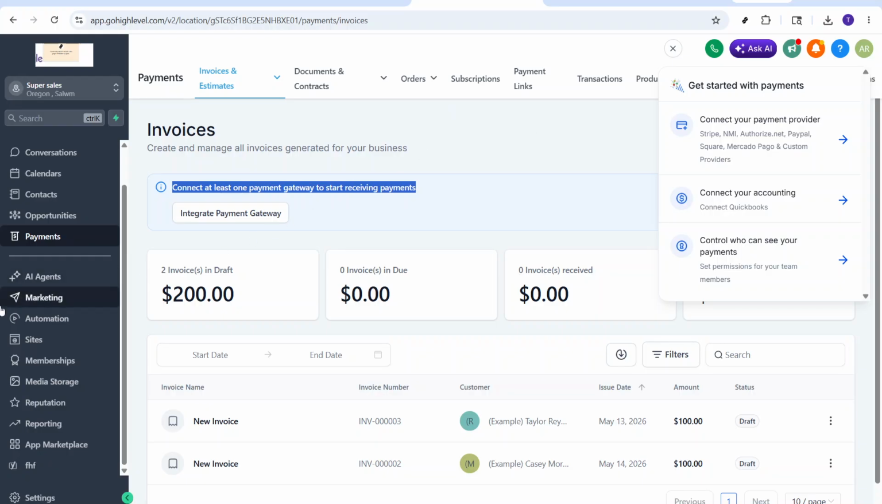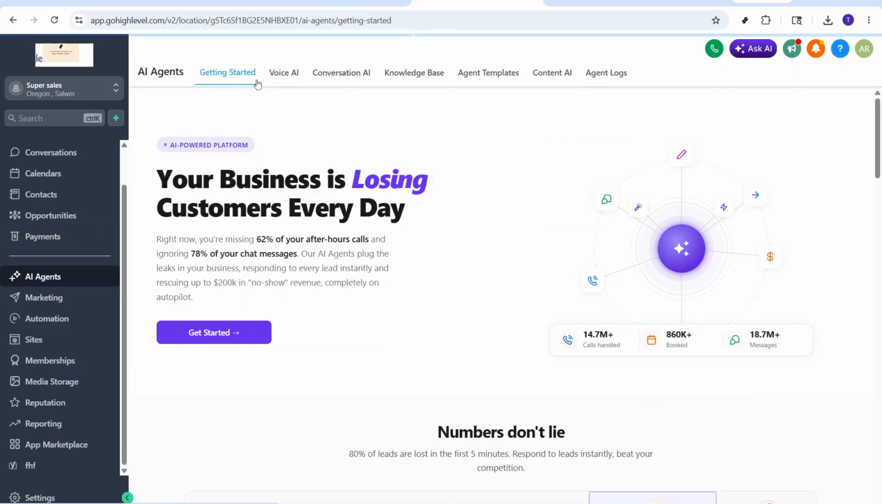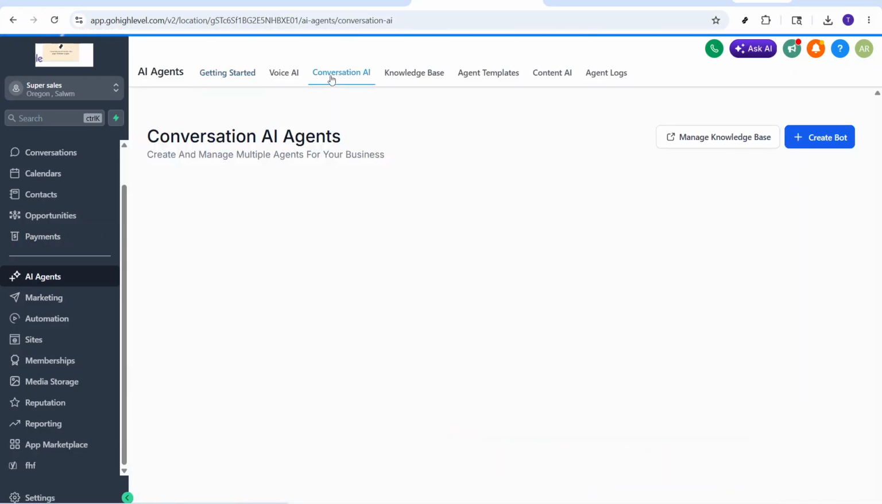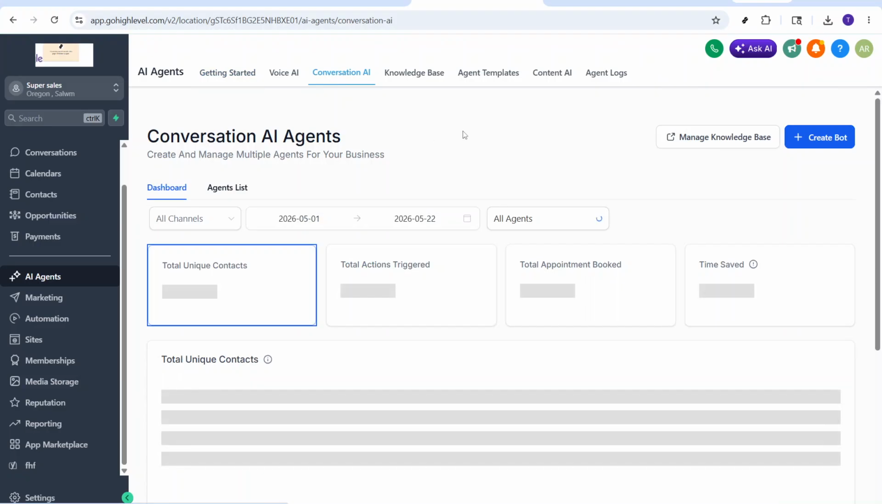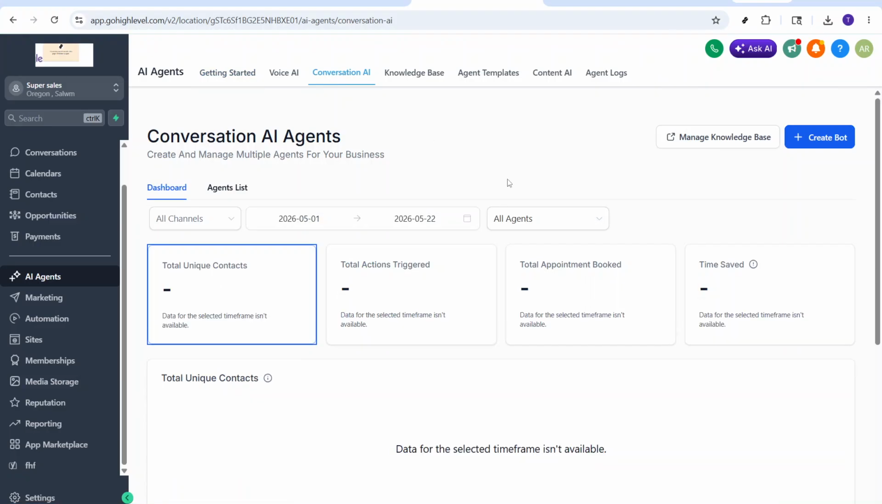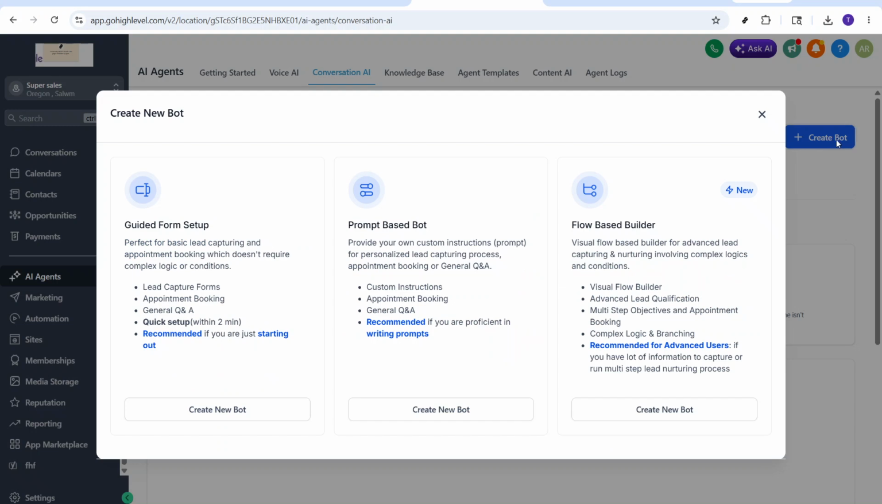First, let's head into the conversation AI settings. Depending on your account version, you might find this under Settings or AI Employee. Once you're there, it's time to provide some crucial business information. The AI becomes truly effective when it has a comprehensive understanding of your business. This includes details about your services, pricing, hours of operation, service area, policies, and of course, your goals.